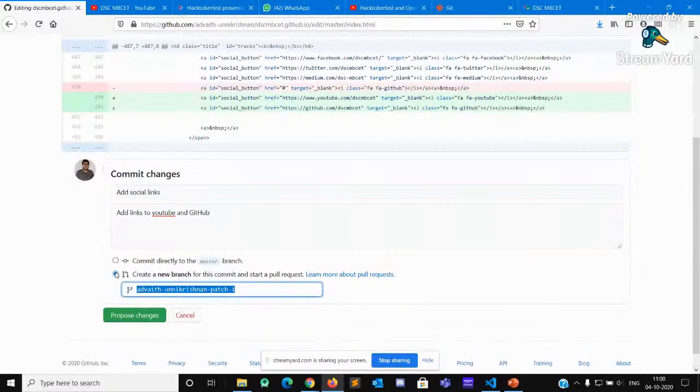Now I need to create a new branch. The name is just an auto-generated name for the branch, like a patch, a feature update. If you want to create a new branch with a specific name, it's up to you. When I create this branch, I have the option to propose the changes, which means this will be saved to a new branch in my repository and I have to make a pull request in order to add that to the original repository. So I'm going to propose this change.